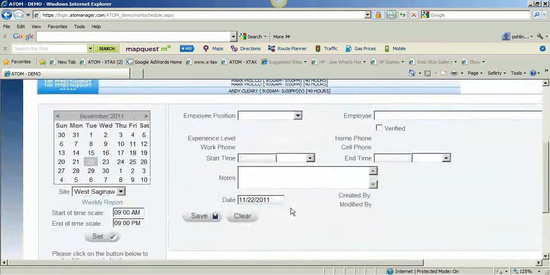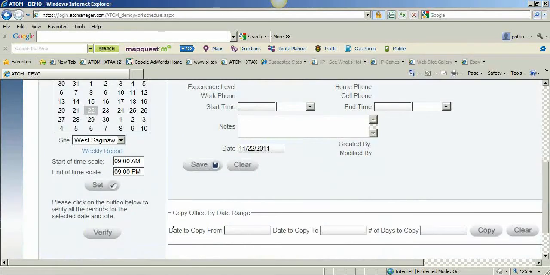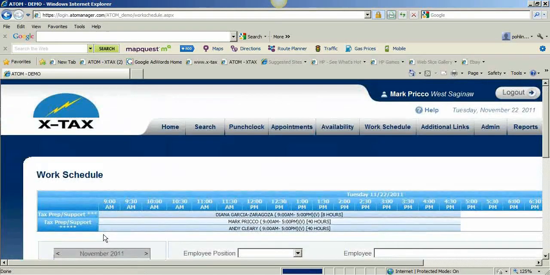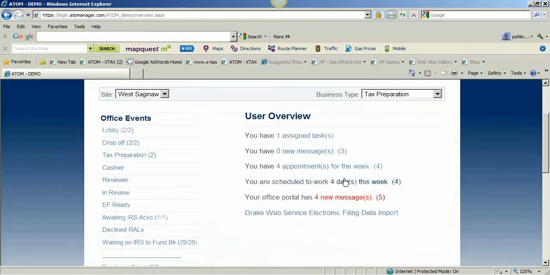Now if I want to verify everybody on that schedule at one time for the day, we have a master verify button right here. I can just select verify, and that's going to verify every single employee on there, and that'll put them on the user overview under the work schedule.